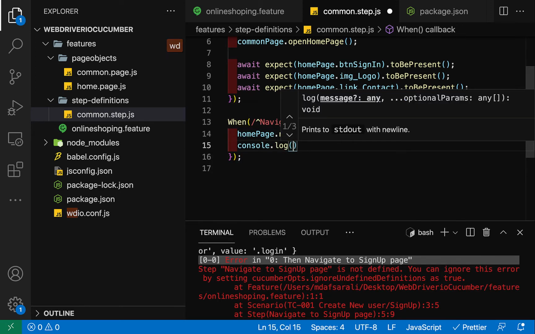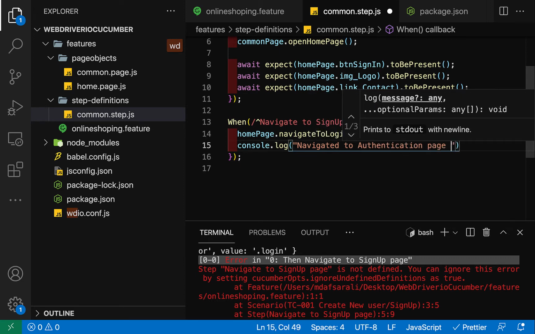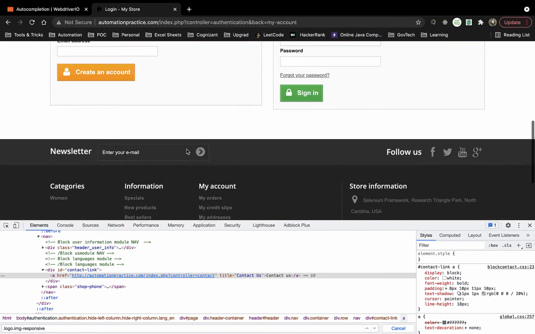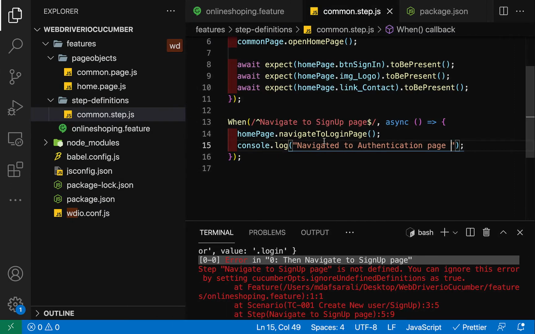Console.log navigated to authentication page or maybe sign up page. Okay, so this is my authentication page over here. You can create account, then if you want to sign in also, you can do that.